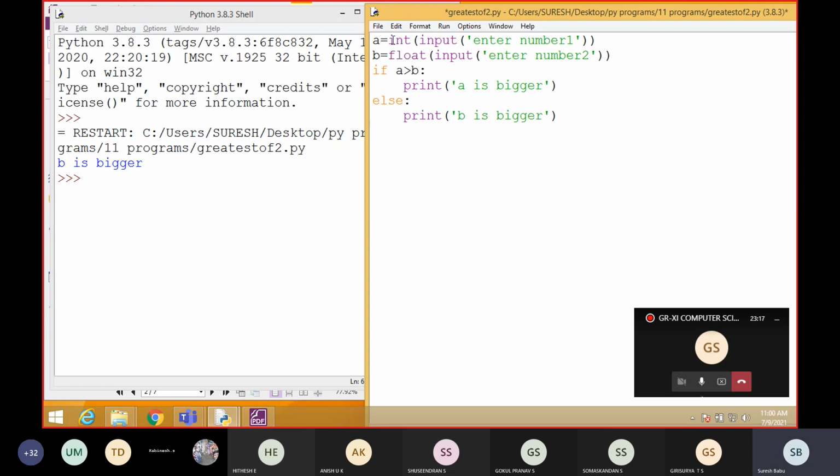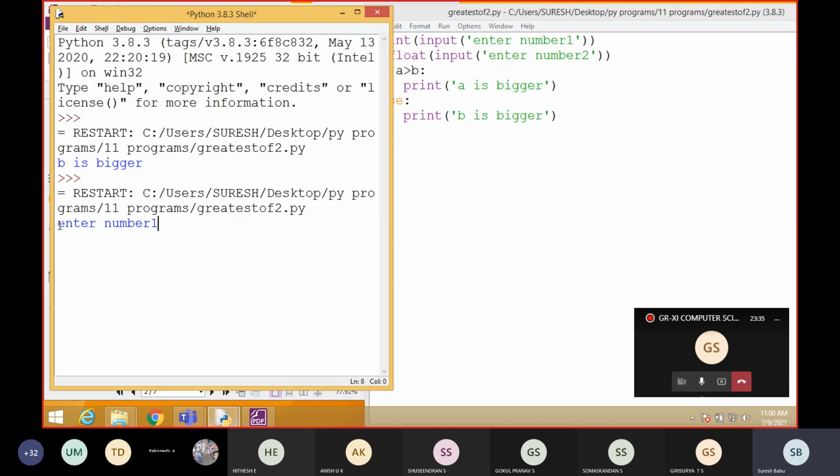Students understood? Anyway, both are numbers, so the comparison will happen, nothing is going to go wrong. After this I'm going to save the program and execute. See, it is going to ask for the number from the user. We are going to enter the value. First value 85. Second value I'm going to give any value, and it will convert into float, so you can give a float value also, 50.7. The answer immediately shows A is bigger.